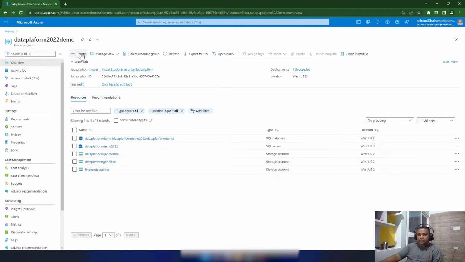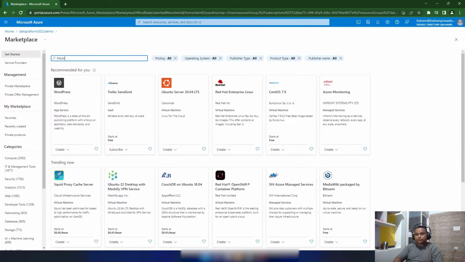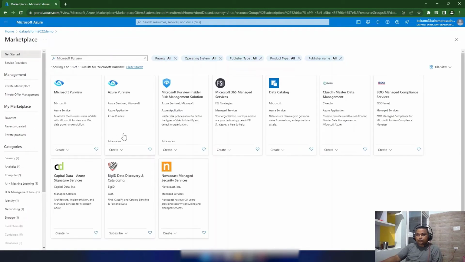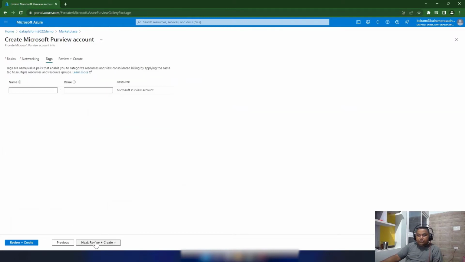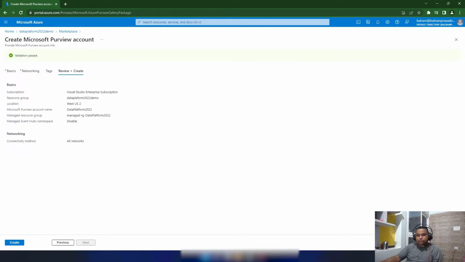Let's go ahead and create Microsoft Purview. Let's search for it, and this is the first one, the service which maximizes the business value of data with Microsoft Purview, a unified data governance solution. So let's create this one and put in the name. I'm putting Data Platform 2020, and I'm keeping it in West US 2. The rest is all default settings. I am not enabling anything new. Let me create this one.